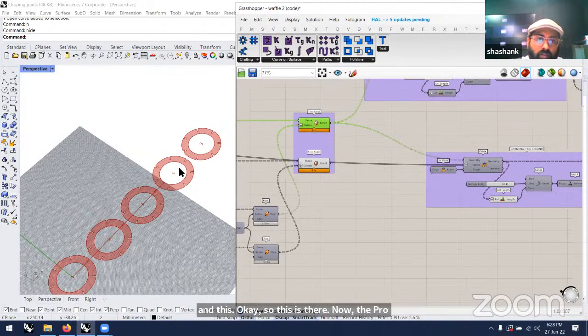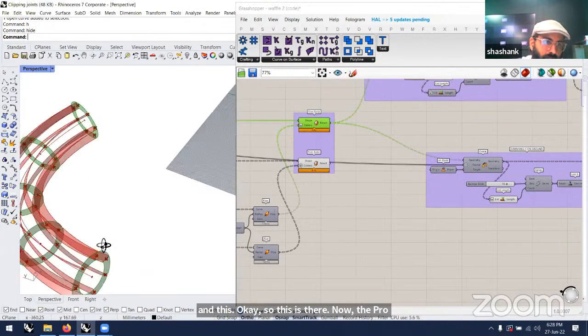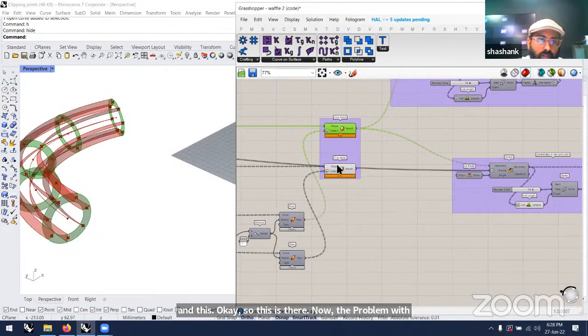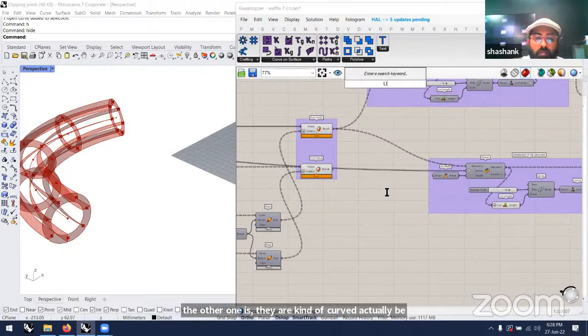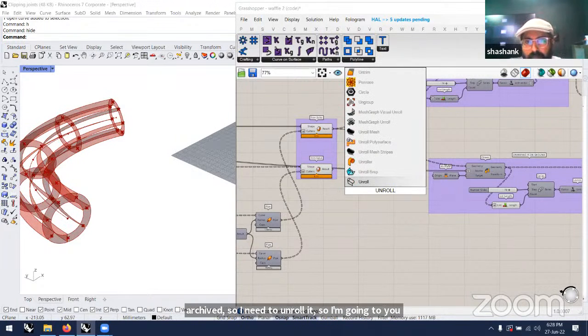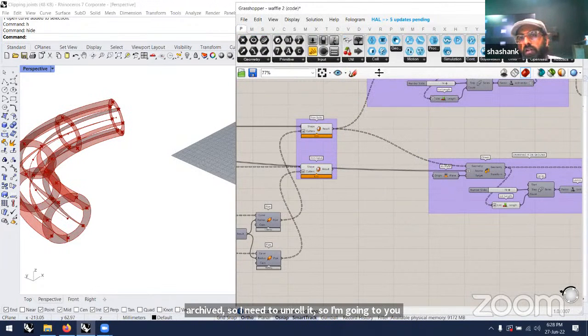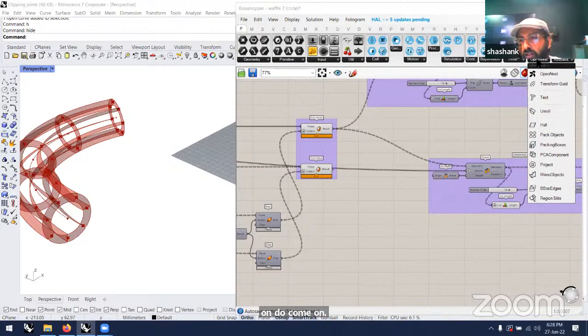Now the problem with the other one is they are curved. Actually, they are curved, so I need to unroll it. So I'm going to use the unroll command. You can use that unroll command in params as well.